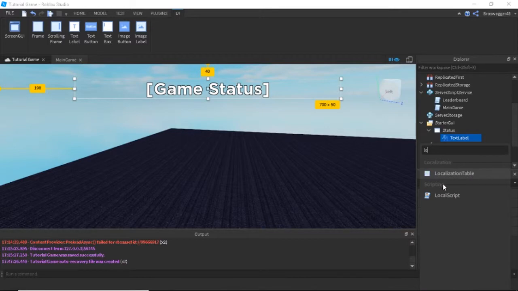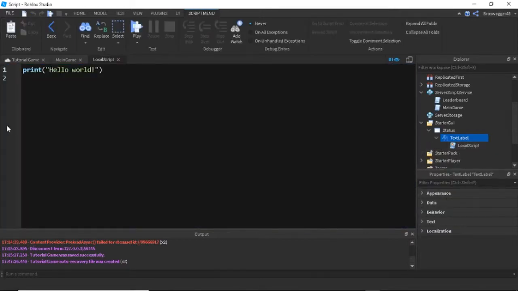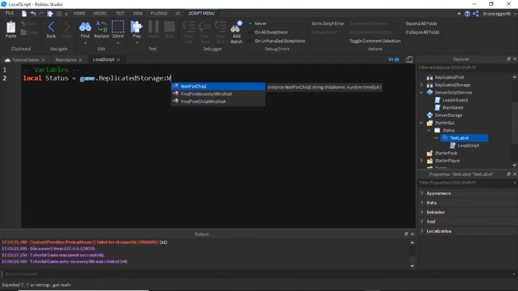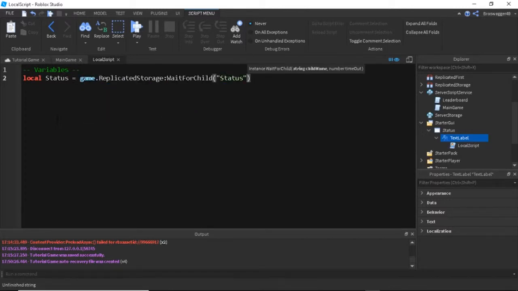So we're going to insert a local script because it's client level. It's going to be a relatively quick script. So we're going to do the variables. Local status is equal to game.ReplicatedStorage:WaitForChild("status") because you want to wait for it to exist. Now we're going to do a function.